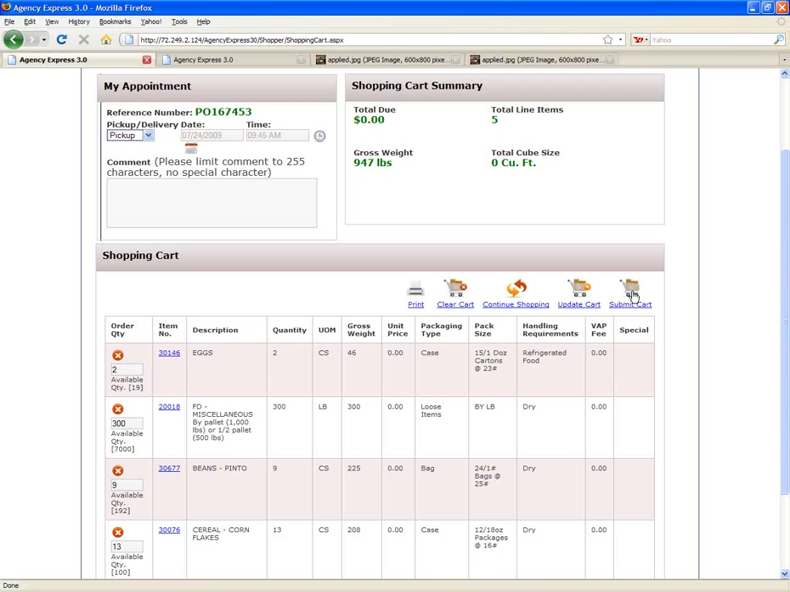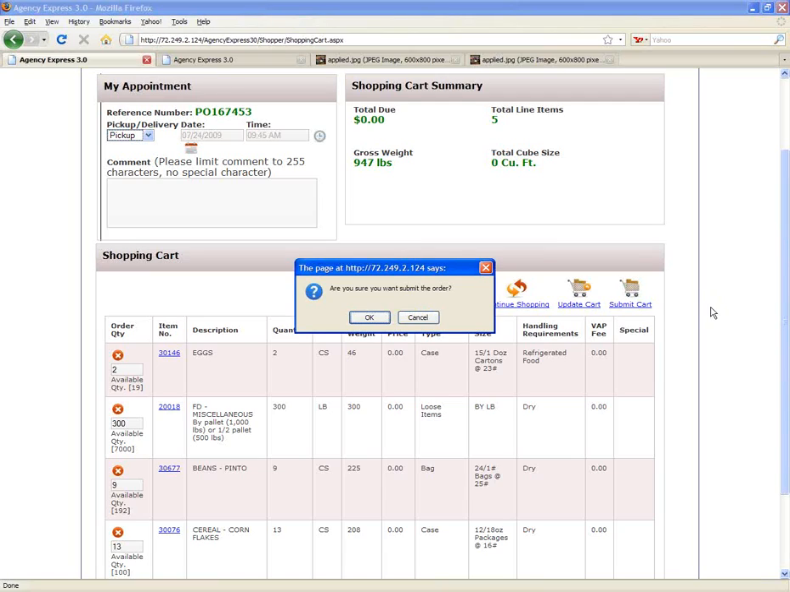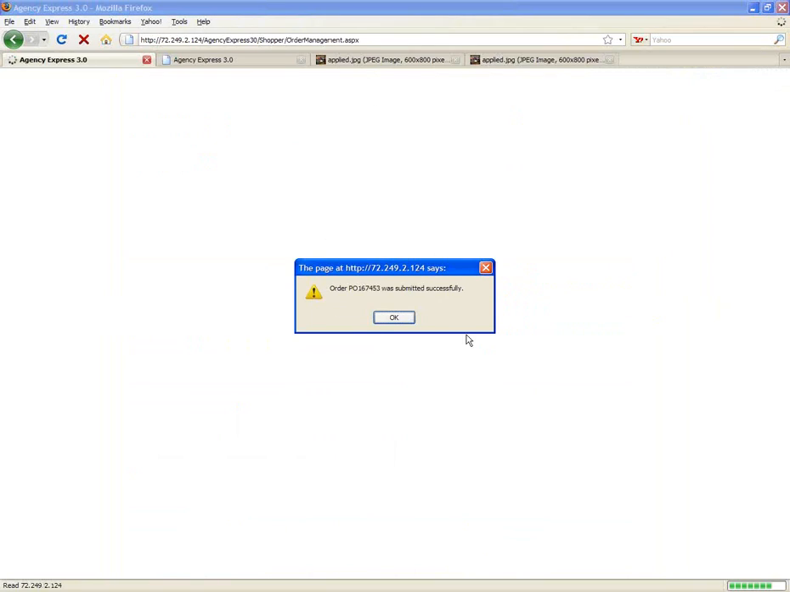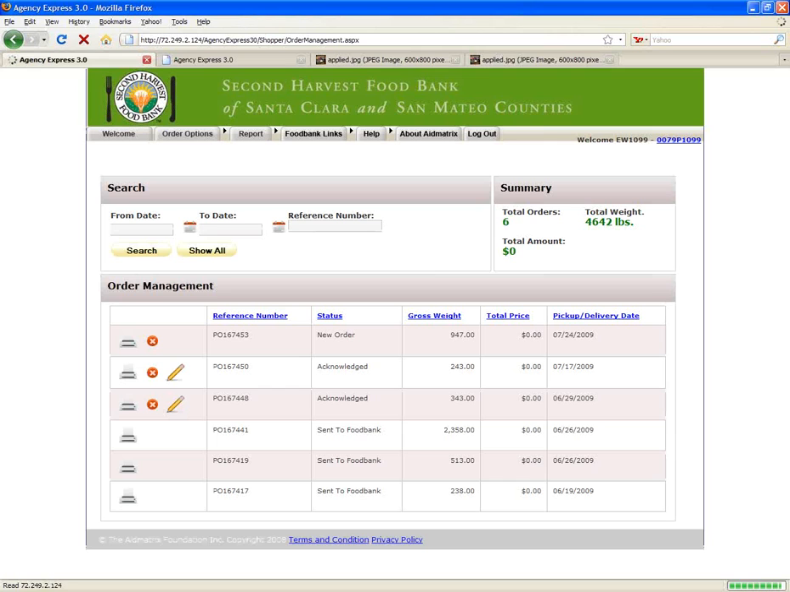So I'm all done ordering. So what I'm going to do now is actually click my Submit Cart button. It's going to ask me, am I sure I really want to do this? And yes, I am. I'll get a confirmation that the order was successfully submitted, and I'll be redirected here to the order management page.